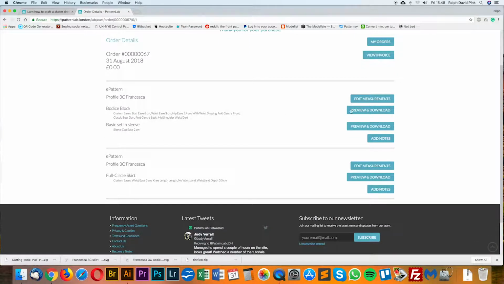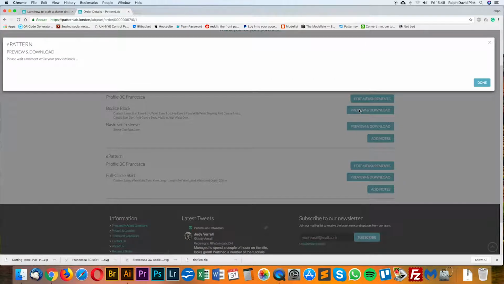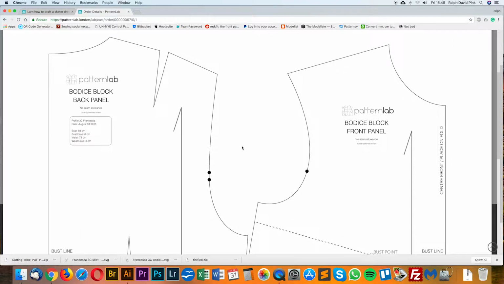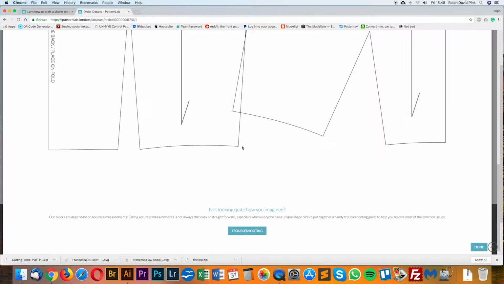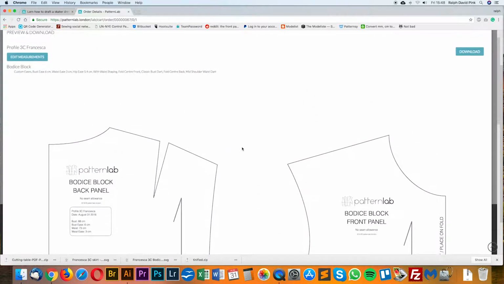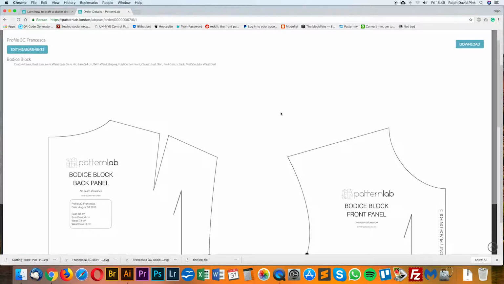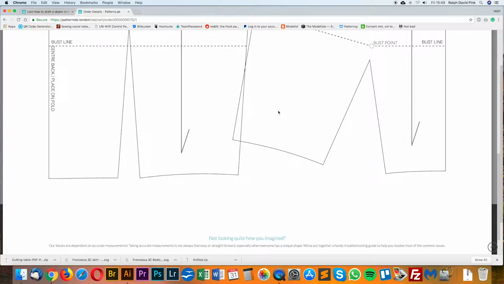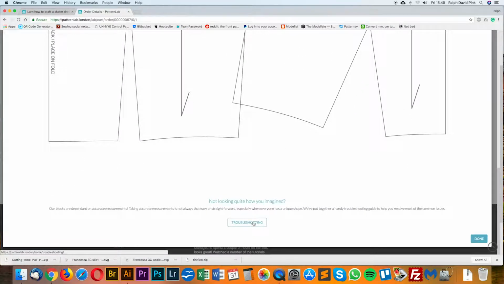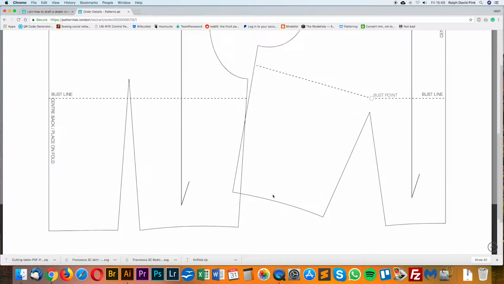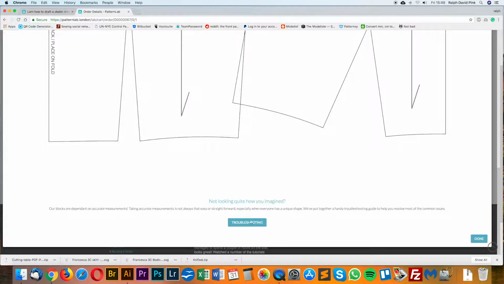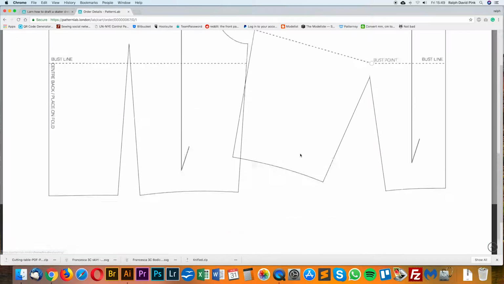So first of all, I'm going to go for my bodice block. I'm going to preview and download it. So this is obviously a live preview of the block, which is looking really nice. If you have any issues with your measurements or it's looking a bit odd, you can always go in and edit your measurements. Which will bring up that profile page again. And you can also look at our troubleshooting guides. So possibly the block is looking really unusual. You can have a look at our troubleshooting guides, which will help you fix those problems.